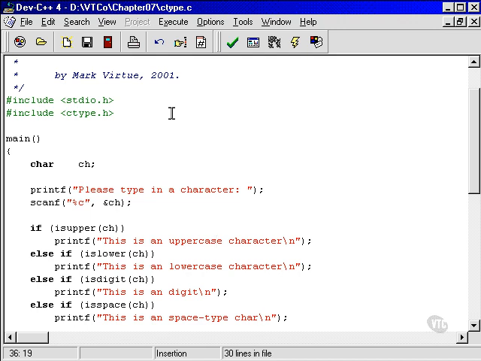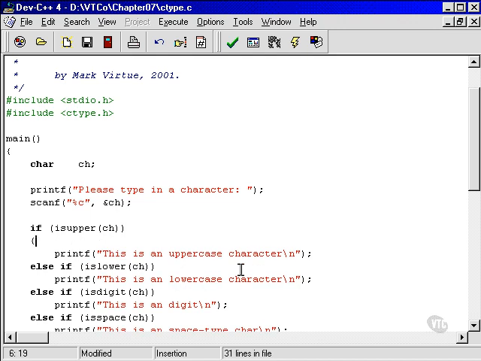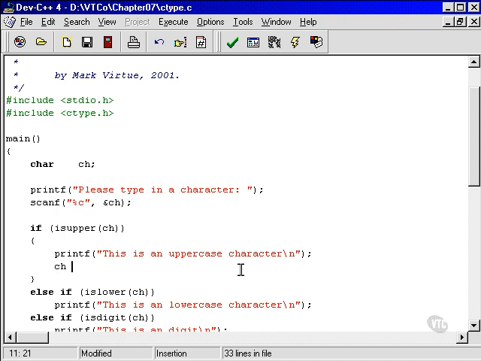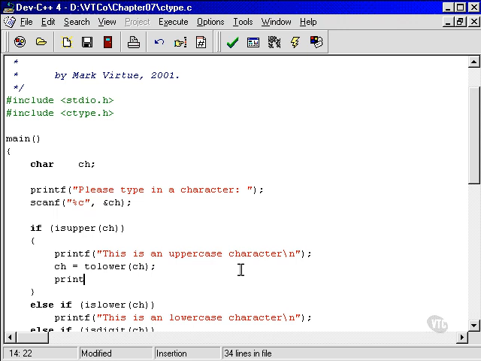So that's a good few examples of the isupper, islower collection of functions. Let's now have a look at toupper and tolower. We can say, now if this is an uppercase character, we can convert it to a lowercase character, like this, tolower of that, and then we can print out the lowercase equivalent. Look reasonable? Like that.